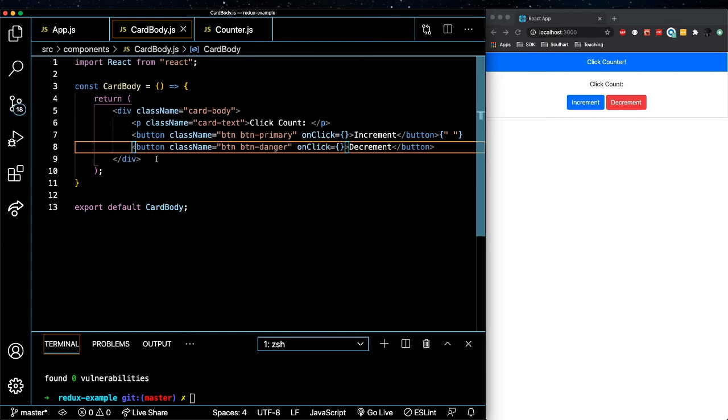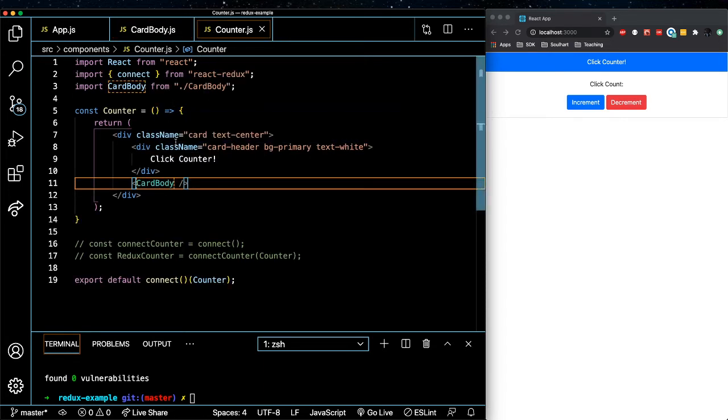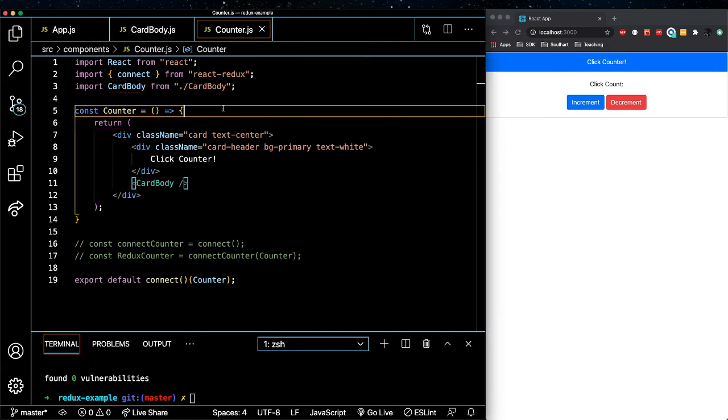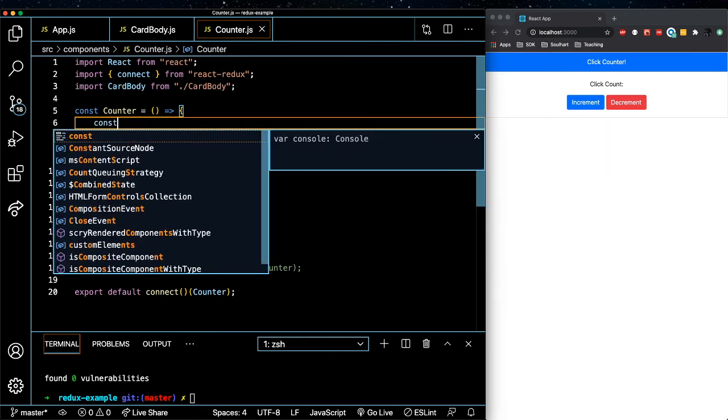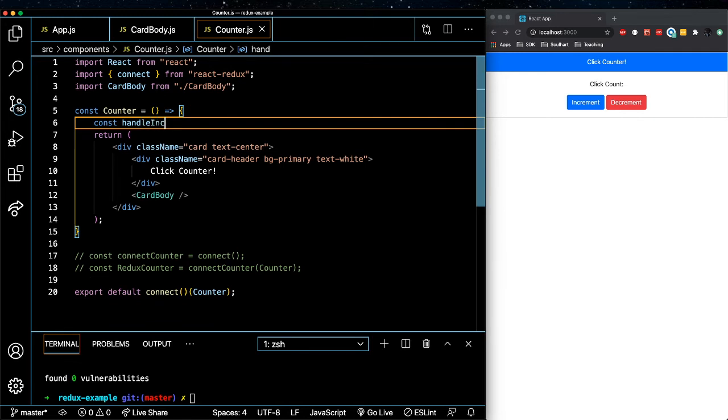Now this is a function component. This is just the UI. We don't want it to have any methods. We don't need to have logic. All the logic is going to reside in the parent component over here, and that is going to have all the handle click events. So I'm going to create events over here, and then I'm going to pass them to the card body as properties, correct? So let's go ahead and do that. I'm going to create 2 methods over here. I'll say const handle increment.